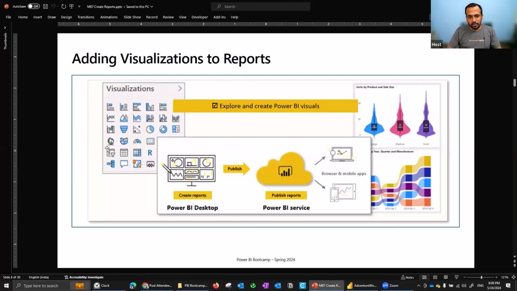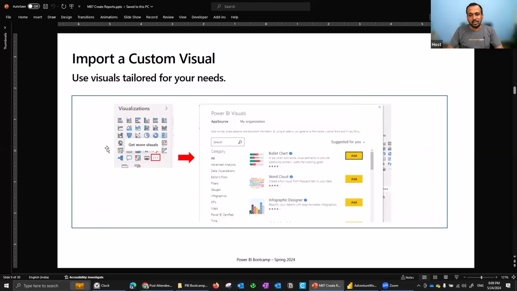We can build a report using the multiple options of default core visuals in Power BI, and we can publish it to the Power BI service so that users can also look into that information. On the left menu we have multiple default visuals. Apart from that, we also have some other visuals where we can get other inputs, for example the bullet chart and word cloud infographic.